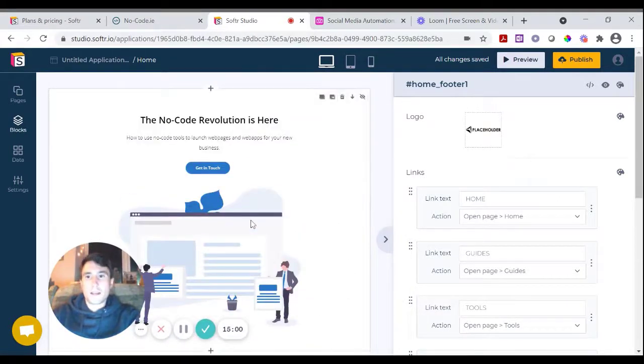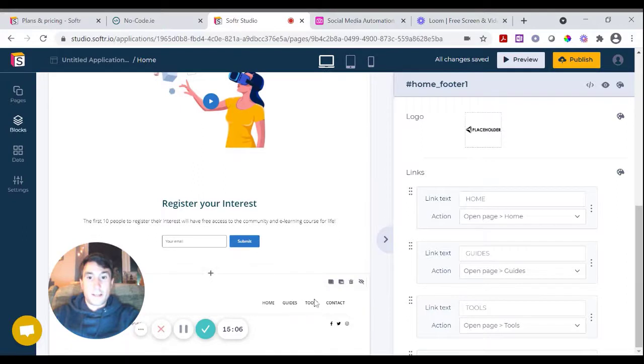Okay, so that's the home page done. In the next video, I'm going to show you how to build the guides and the tools section using Airtable as the back end.